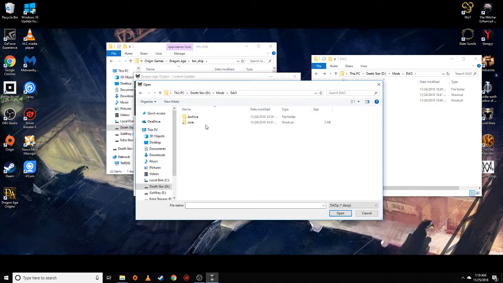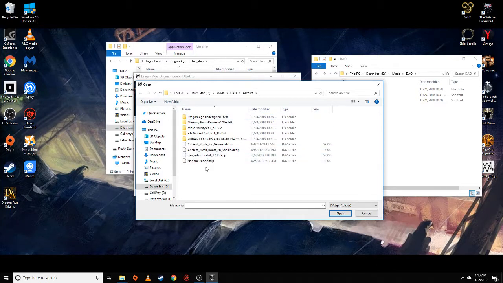So I'm going to come over here to my archive. I have Skip the Fade, an extra dog slot. It allows your dog to be summonable, like in Dragon Age 2, or like a summoned creature if you are playing a ranger. So select, you can even hold control. I don't know what it is on a Mac, but you can hold control on your Windows, and you can multiple select.